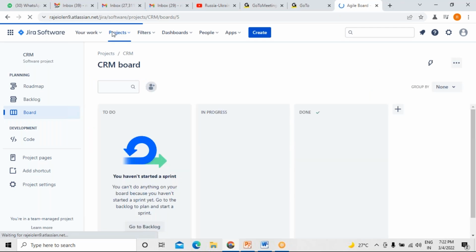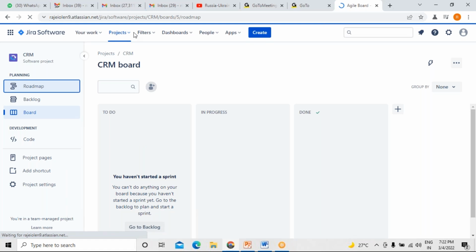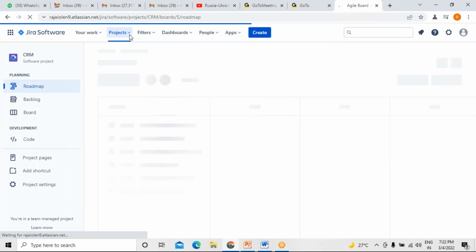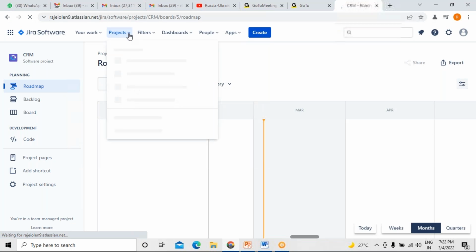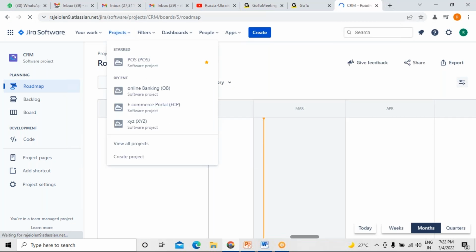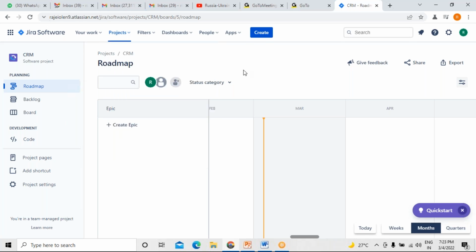Now you can see it's a new project which I have created. At the same time, you can see other projects of mine also. Multiple projects we have created here. I already have different projects: one project on POS, one project in online banking, another project in an e-commerce portal. I have multiple projects, so the other project which I have created in this is CRM.